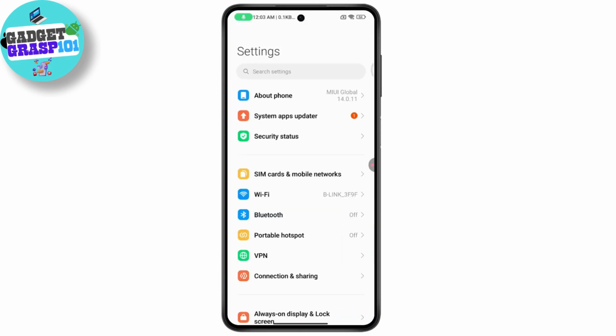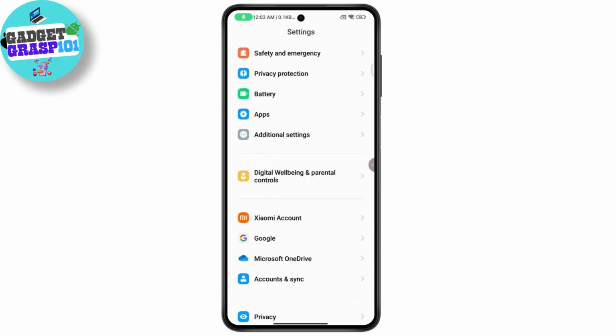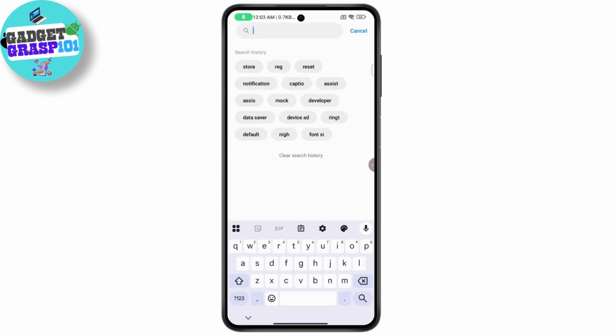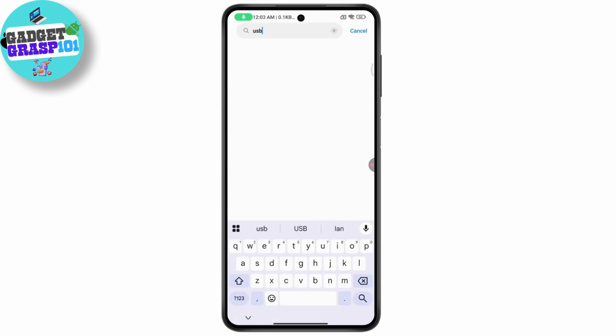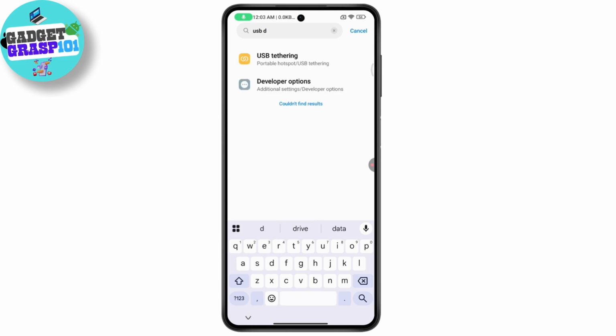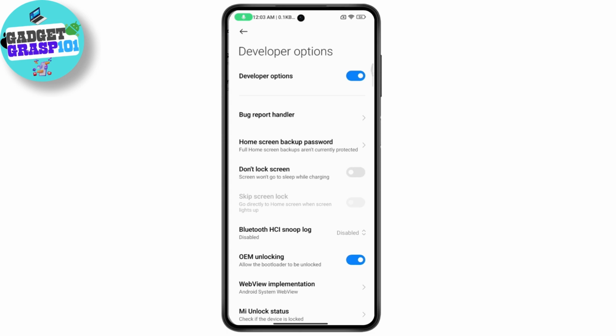And under settings, you need to scroll down and you'll find developer options. If you don't find your developer options, then you can just simply go to your search settings, and under your search settings, you need to search for USB. Once you search for it, you will have your USB debugging. And if you don't find it, you can just simply search for developer options and then turn your developer options on.